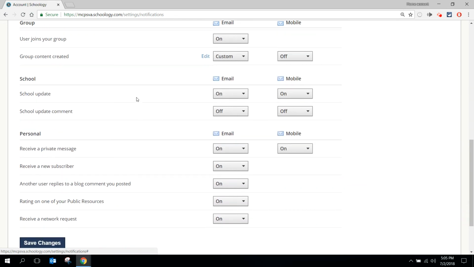School. I keep the school updates on, but the comments off. And the reason why is because I really want to know if someone in my school has updated information or if I get some news. But chances are pretty good that you have between 40 and 140 people that are going to comment on all your updates, and I don't want to get my email box flooded.